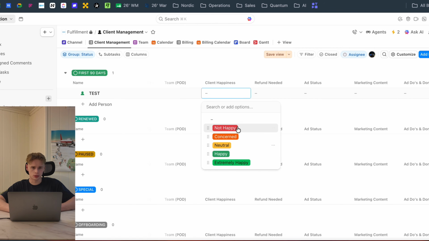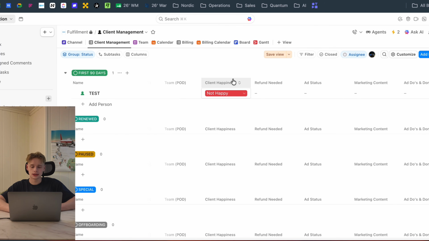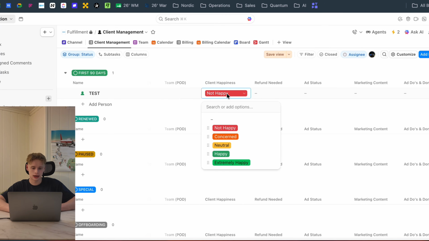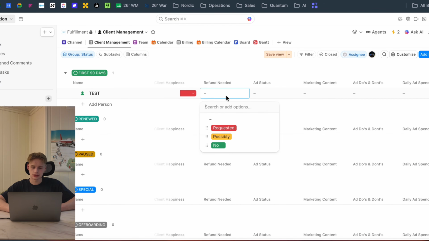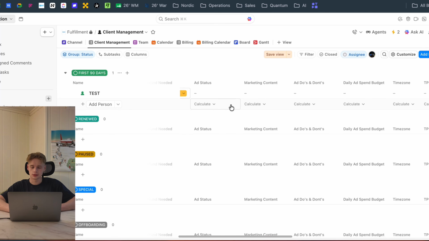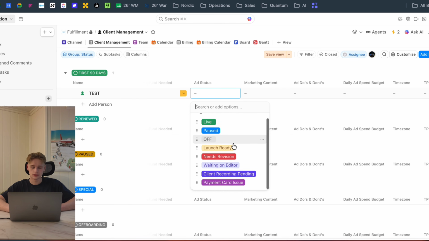This is a really, really important field that we have to see at scale, because here we're going to see each client side by side. And that way we can filter from the not happy to the happiest clients. So the client success team knows exactly who to focus on, right? Which is the ones who are not happy, concerned, or neutral. And also if any refund is needed, for example, then it automatically pulls that in. The status of the ads as well.